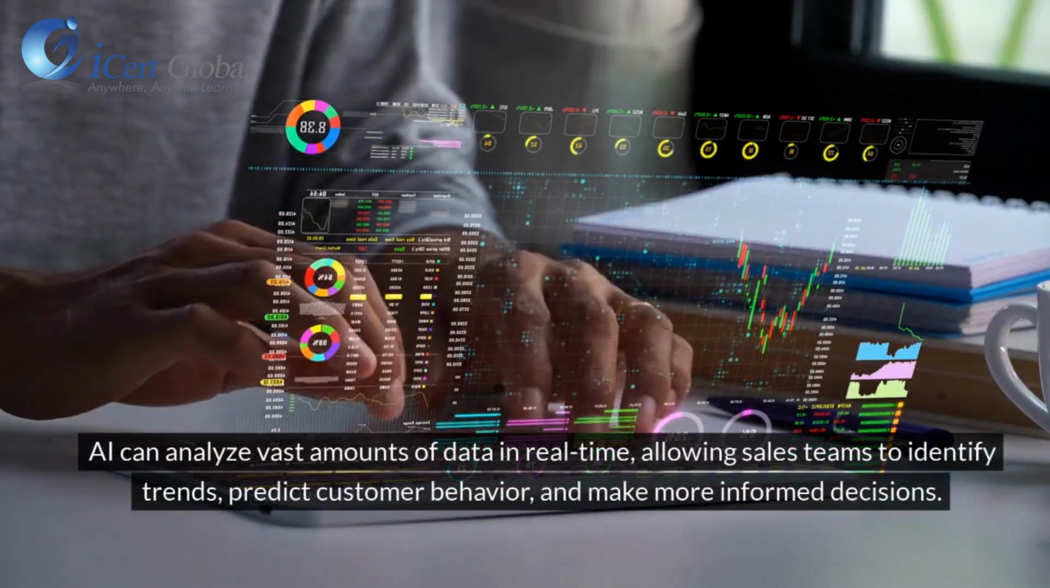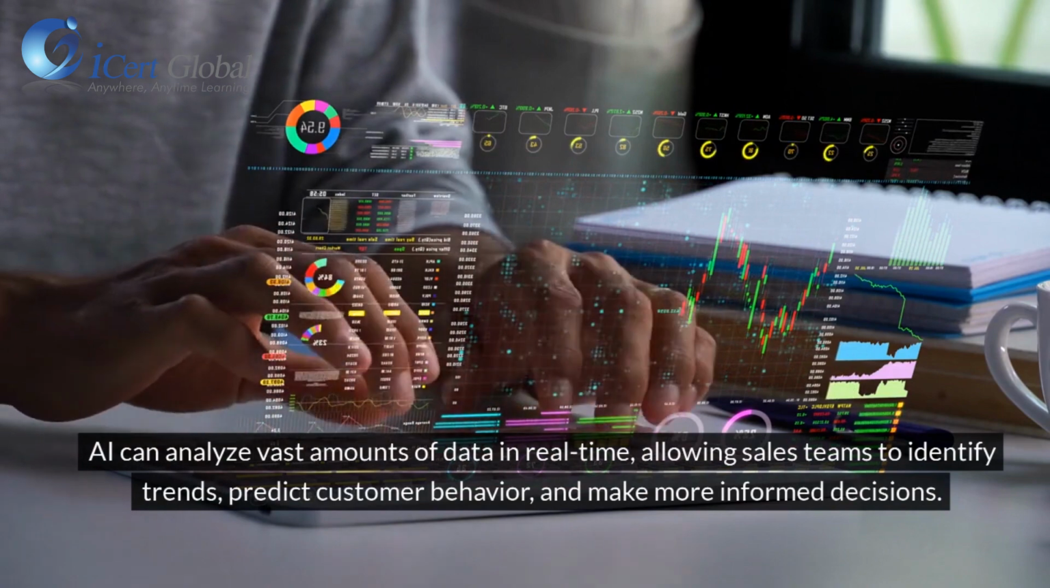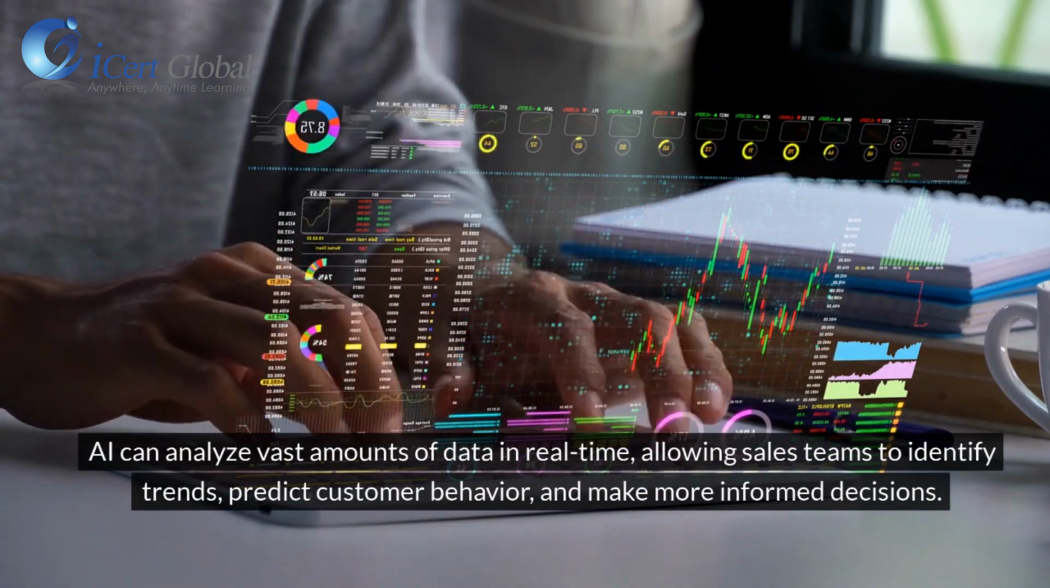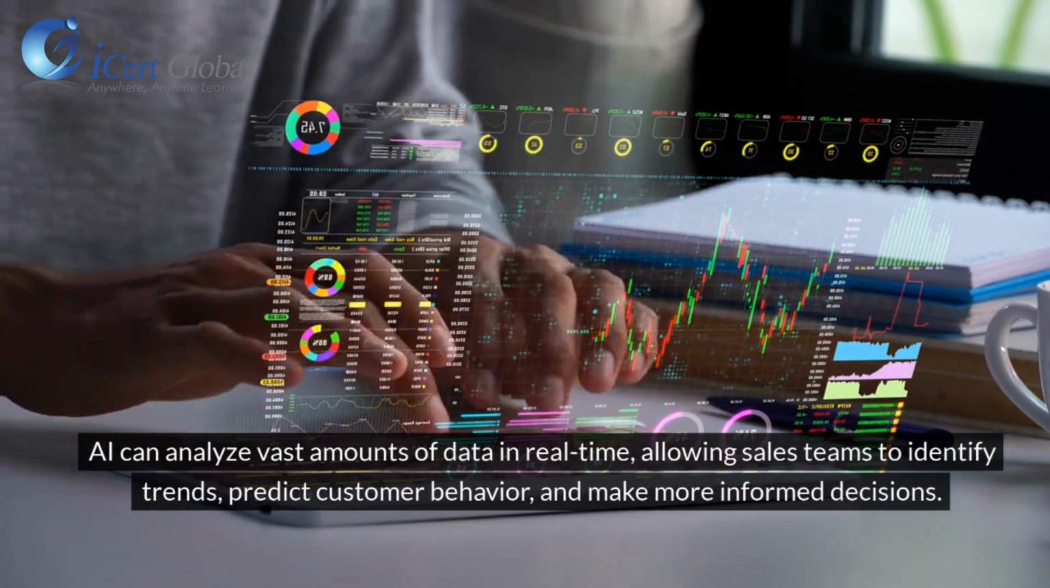AI can analyze vast amounts of data in real time, allowing sales teams to identify trends, predict customer behavior, and make more informed decisions.